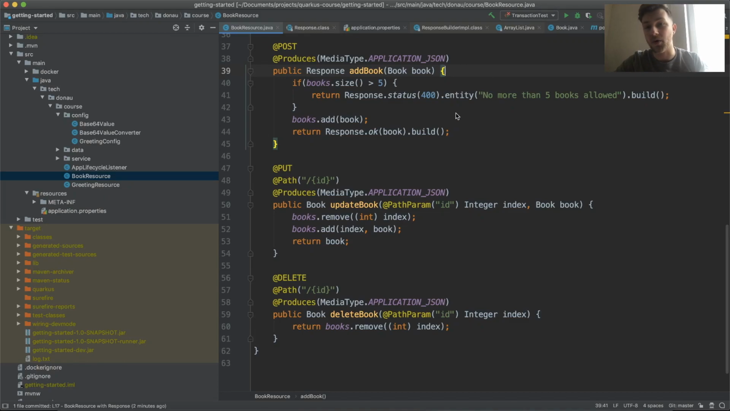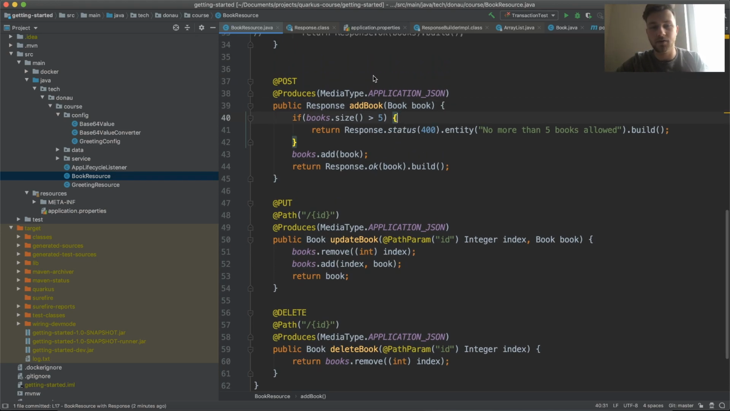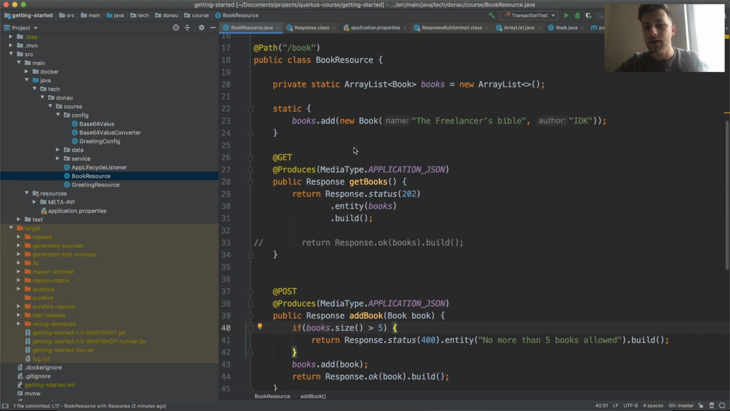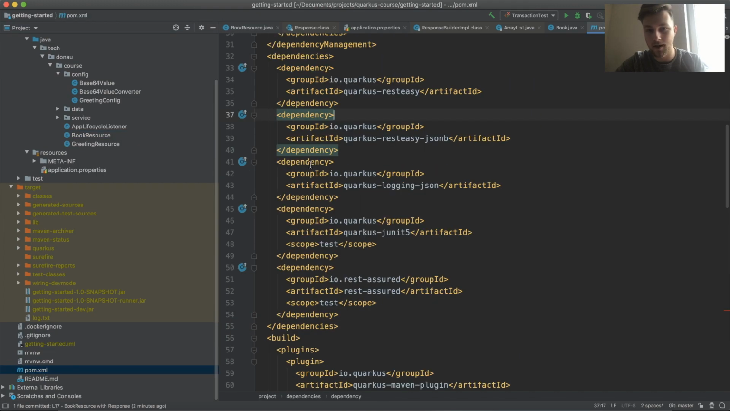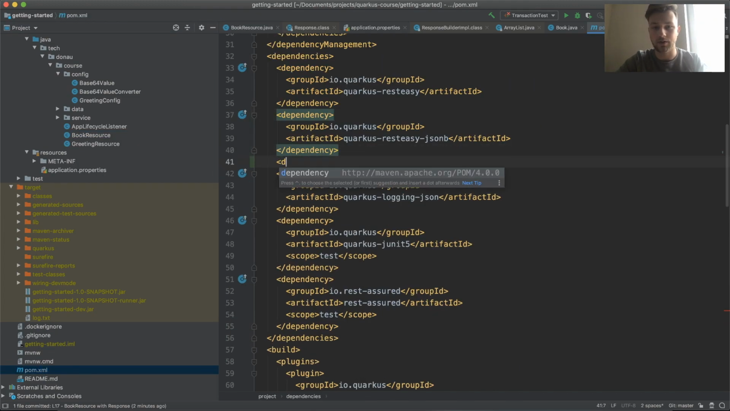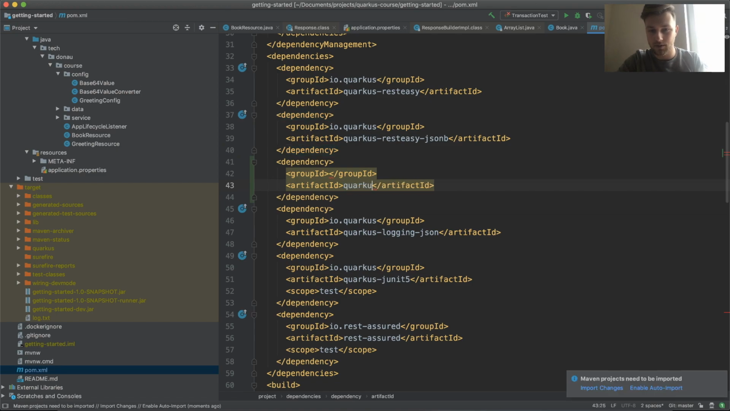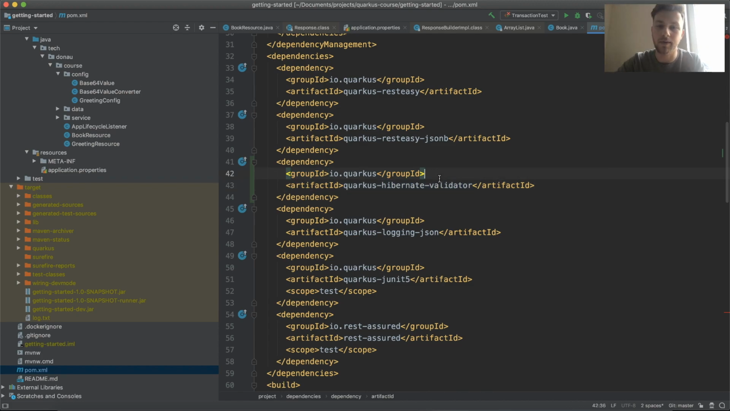Welcome to the next lecture where we're going to see how to validate your requests. And it's actually super easy, as well as adding JSON. Everything that you need to do is go to pom.xml and add one more dependency, of course: Quarkus Hibernate Validator. Here we go with io.quarkus. So now we have a Quarkus Hibernate Validator.